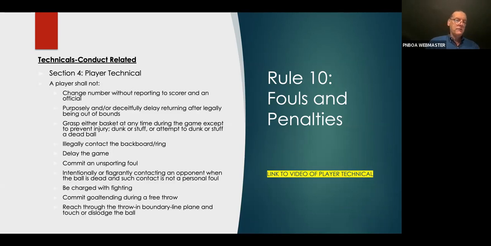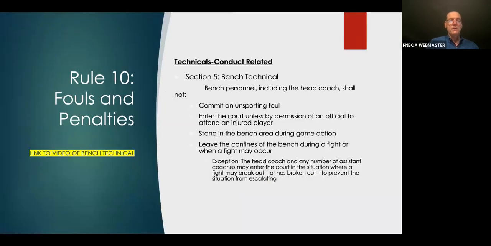Now we get to the point where we start talking about things that impact the coach. So bench personnel, including the head coach, kind of need to behave themselves, essentially. They can't commit an unsporting foul. They can't enter the court unless by permission of an official to attend to an injured player. They can't stand in the bench area during a game, and they can't leave the confines of the bench during a fight or when a fight might occur.